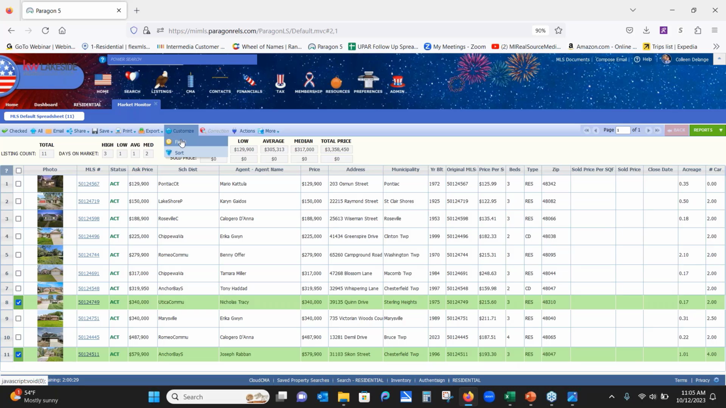So under customize, you can add the field, just like I did. I showed you this several times already, so I won't do it again, but you can go to fields and you can add the agent name. This is going to allow you to see that right on your search results. So you can see it right off the bat. Okay. Makes it really easy.